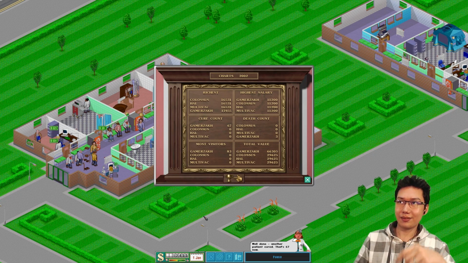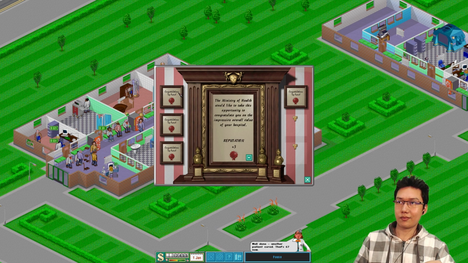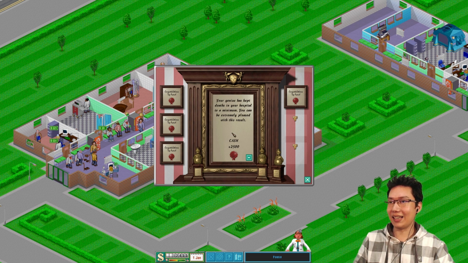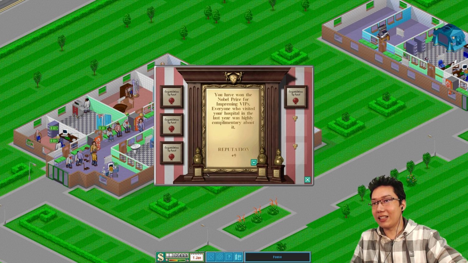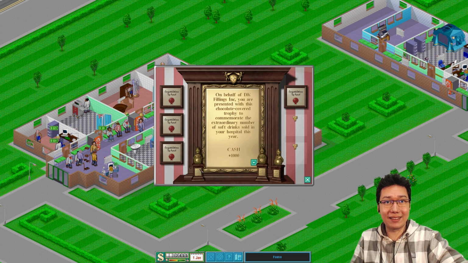Here's the first. Look at all these awards. Reputation +3, cash 1,005, cash 3,000. Impressive cures to death ratio. Look at all of this. Our hospital is amazing. It's amazing.